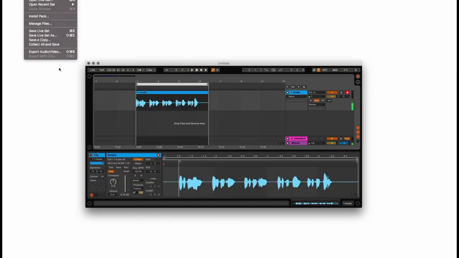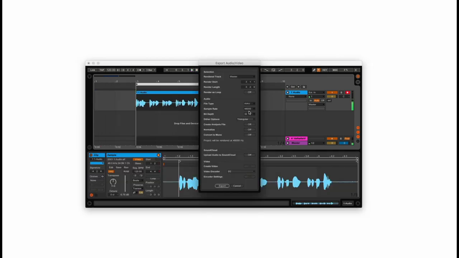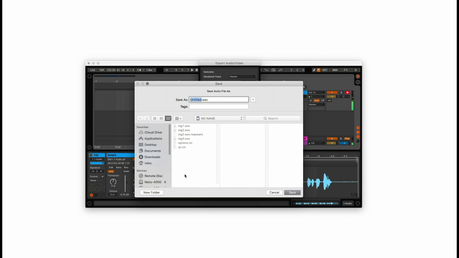So I'm going to go to File, Export Audio Video. Here there are a few settings you want to select. Make sure it's a WAV file, 48 kilohertz sampling rate, bit depth of 32. And that's about it, so let's go ahead and export that. I'm going to put this straight into the SD card. Again, we're going to name it MG, and I'm going to name it MG4 because that's the one that I don't have yet here.